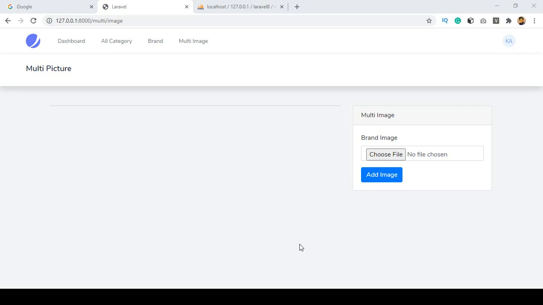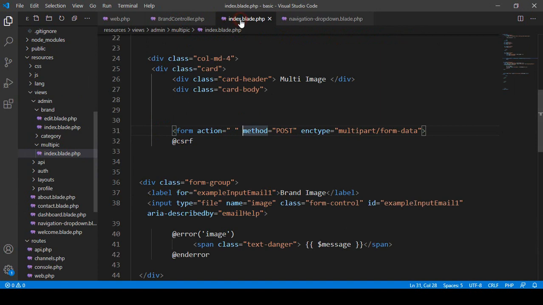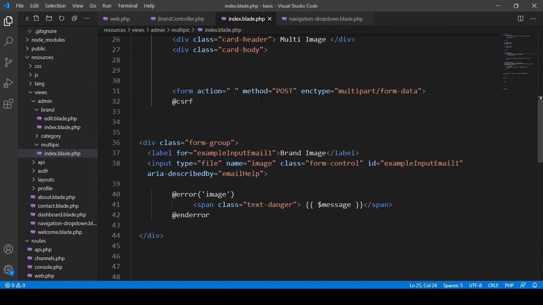Hello friend, welcome back. In a previous video, I discussed how to create a page for multiple images. Here I also added a button, an input file type, to upload that image. You can see that is a brand image. So here I also want to change it so that our image will be a multi image. Okay, that will be a multi image.